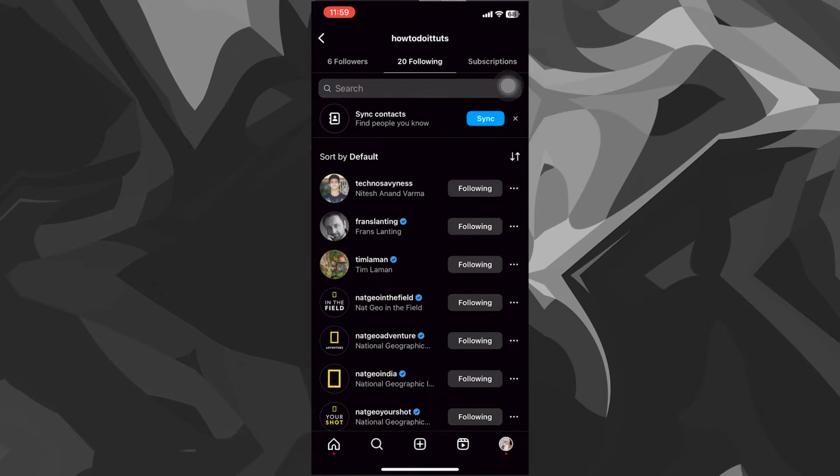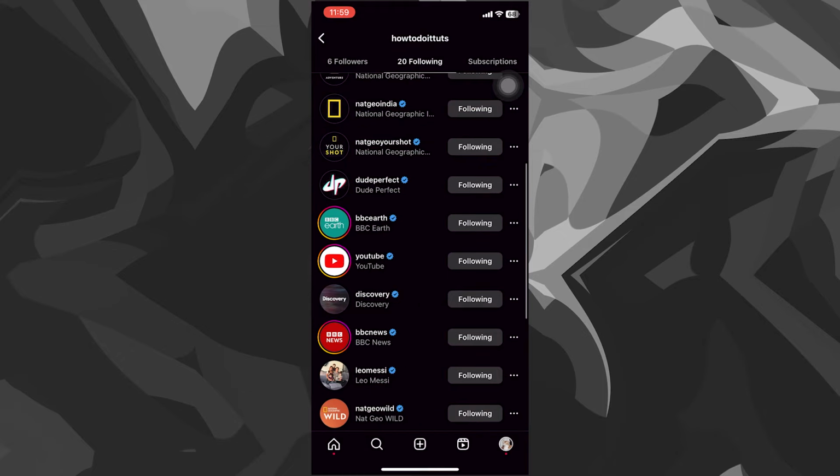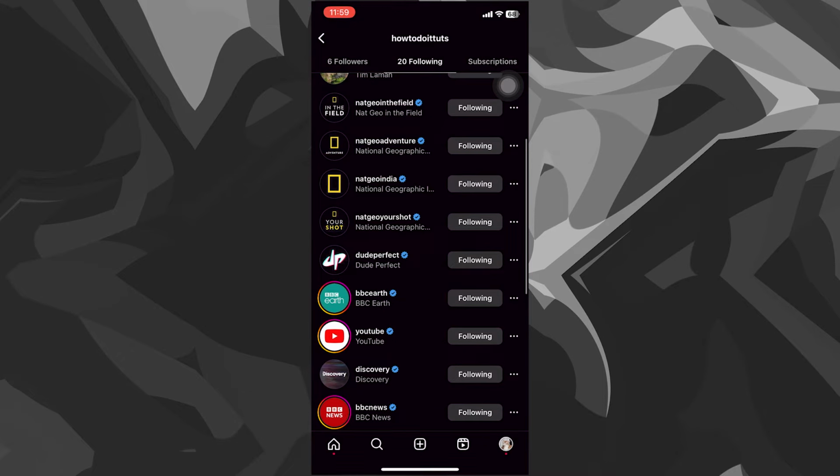Now this is the old method, which means you could unfollow everyone on this list just by tapping on the following button like this. But if you want to unfollow everyone all at once, there is no set way. You cannot do it directly through Instagram. So yeah, that is something that you have to keep in mind.